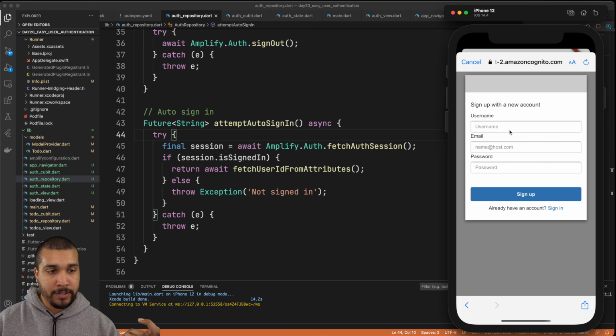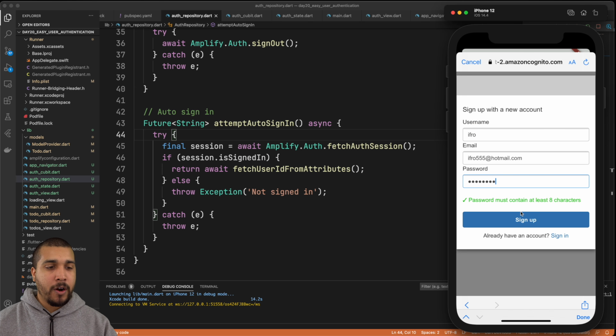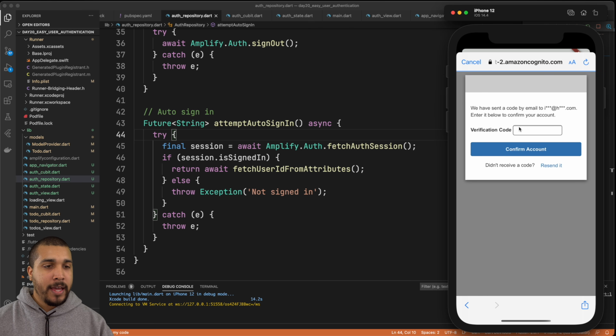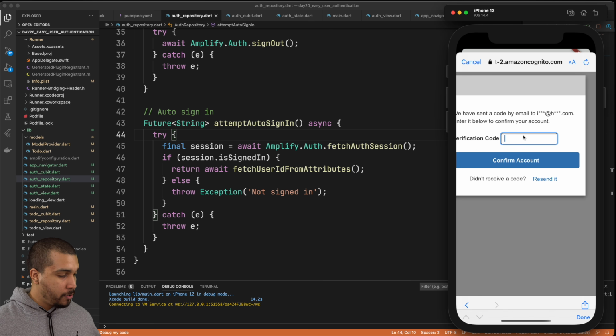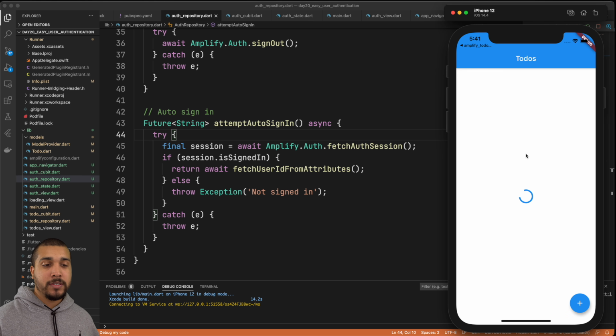So let me go ahead and enter in some information. All right, so we have our user information right here. I'm just going to hit sign up, and now I get a verification code sent to my email. All right, so now we entered in our verification code. I'm going to confirm the account and it should sign me in. And as you can see, it is getting the authentication being updated.